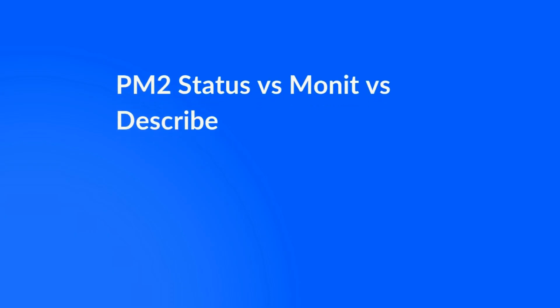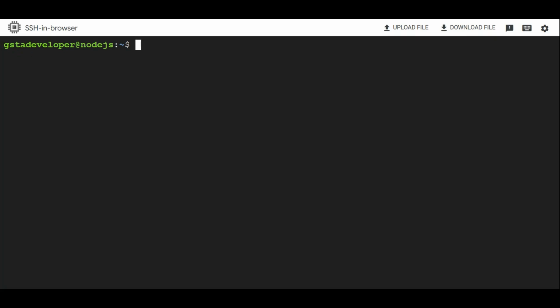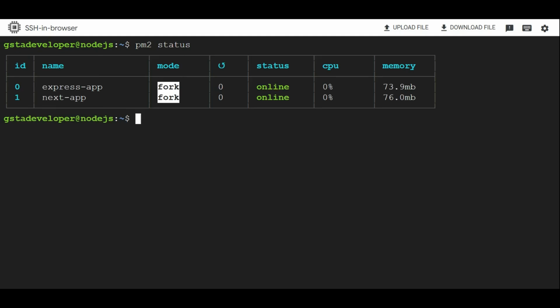Alright, now let's quickly look at 3 PM2 commands that help you keep an eye on your apps. Status, monitor and describe. PM2 status. This gives a quick snapshot of all your apps, their names, IDs, whether they are online, and how much CPU or memory they are using. Think of it like your PM2 dashboard at a glance.